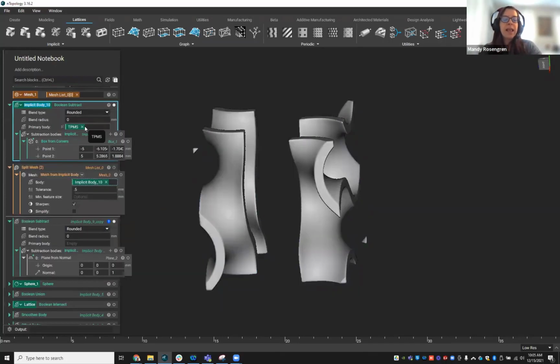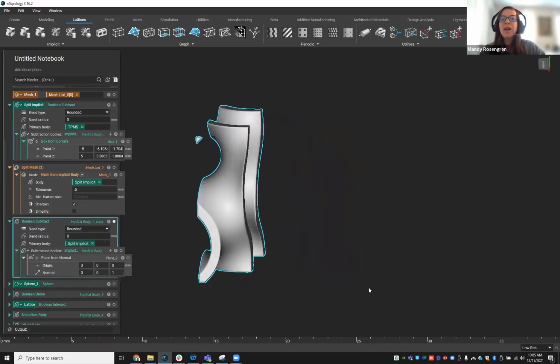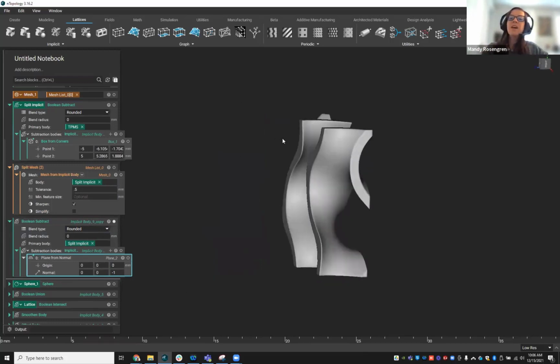Make this a variable and label this split implicit. I can put this in as our primary body. And now we're just going to have that one. And I could have another plane from normal and another Boolean subtract that instead of 1 is -1. So that'll only have those other options. So it depends on how complex that split is, but you can use Boolean operations to remove them, as well as our split mesh and converting it to a mesh. Great, a lot of options there.